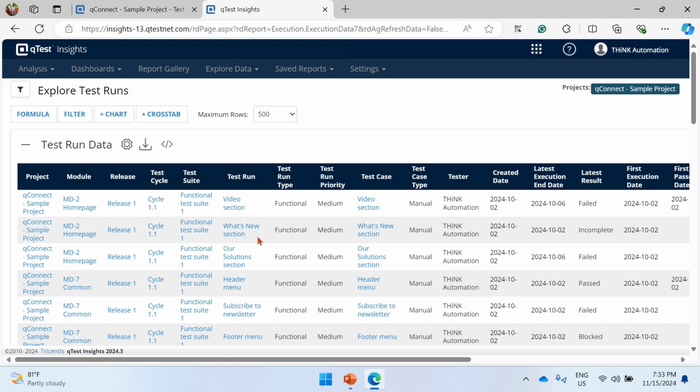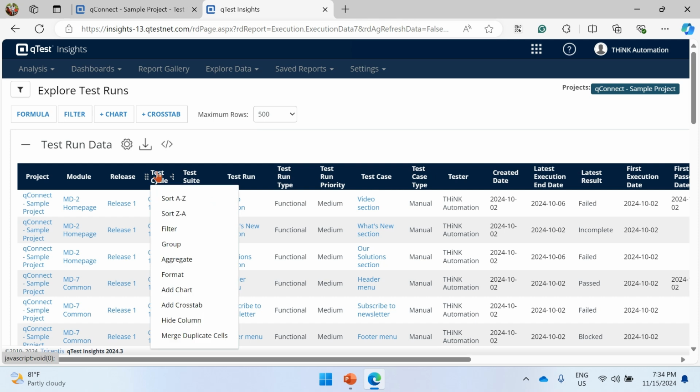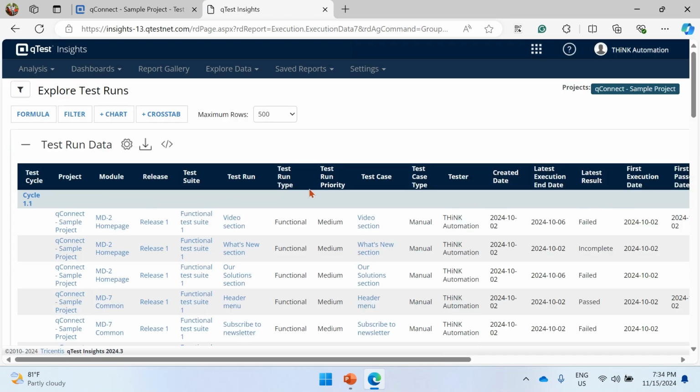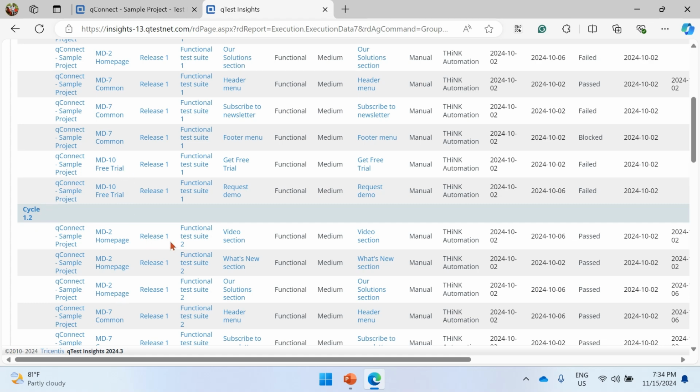Other than that, this is raw data that we are getting from qTest, so we need to process it. For example, you may need to arrange it by test cycle. For example, under test cycle 1.1, I want to see how many test runs were executed. To do that, at each column level you can click on the name of the column and do sorting and all those things. You can do grouping for each column. I'm just grouping by test cycle now, so for each cycle, it will show how many test runs there were.